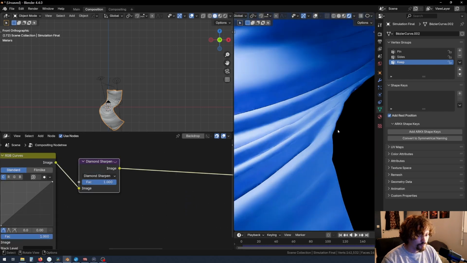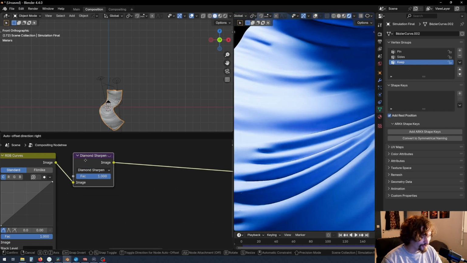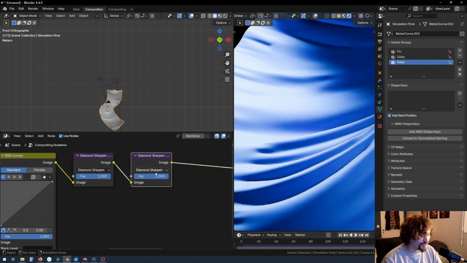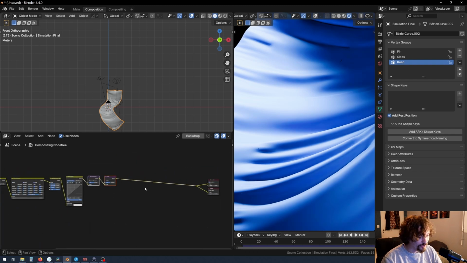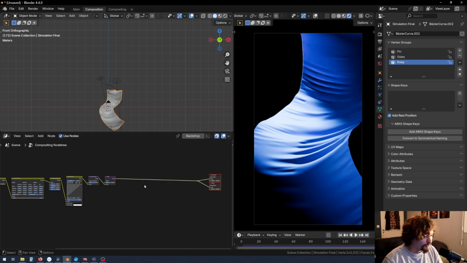Diamond sharpen. We don't have any normal, so you know we are not gonna see a lot of stuff with sharpening. But what I like to do usually is first sharpen, and those values depend on every project. But I'm just showing you those nodes so you can learn a bit more nodes inside of Blender and see how I color correct inside of Blender.